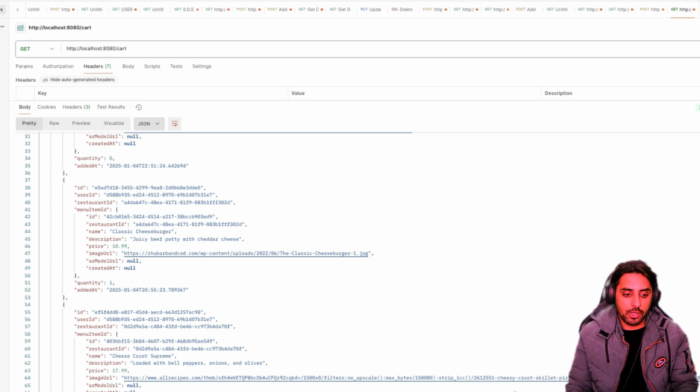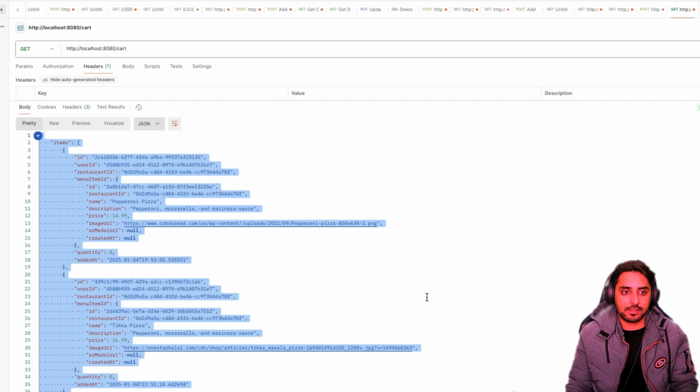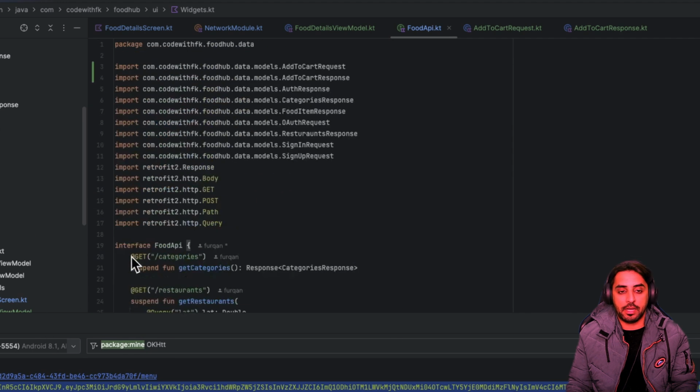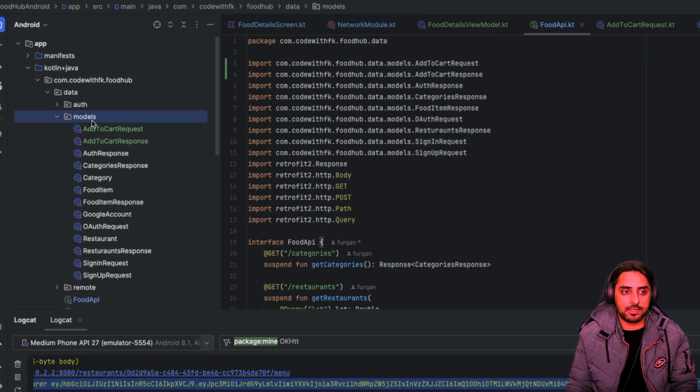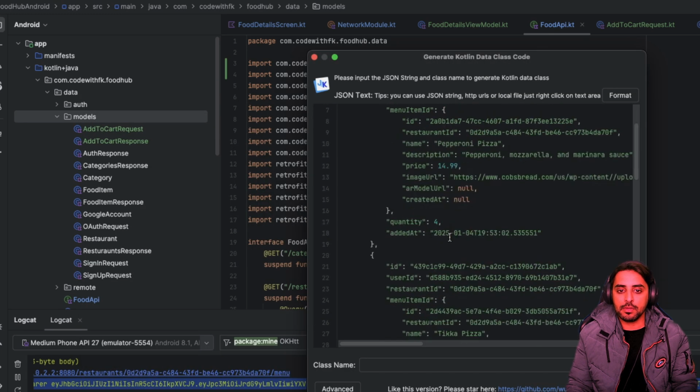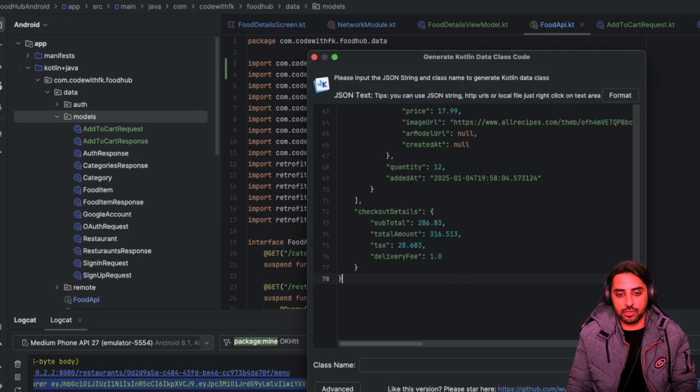So what you need to do is copy this whole JSON, and once you copy that, get back to Android Studio and go to the models class. Then inside that model, you need to select this Kotlin data class file from JSON. This is basically a plugin you can download from the marketplace. You paste the whole JSON that you have copied, and you can name it CartResponse.